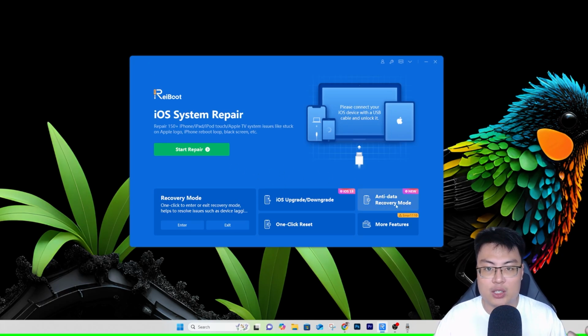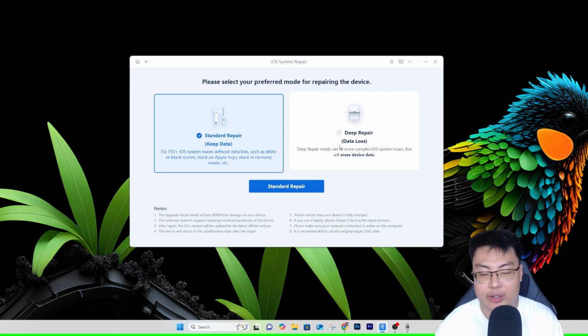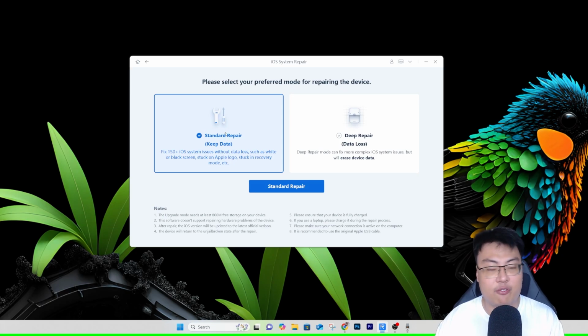Or if you just want to recover, no matter what other issues you have, you can just click on Start Repair. Once you click on Start Repair, you can see there's Standard Repair and Deep Repair. What I would recommend is, if your problem is not so serious, like those common issues, you can try the Standard Repair first, and if it doesn't work, go with the Deep Repair, because Deep Repair does involve data loss. I think the Standard Repair can fix a lot of issues, especially the ones I have with my iPhone and iOS versions.